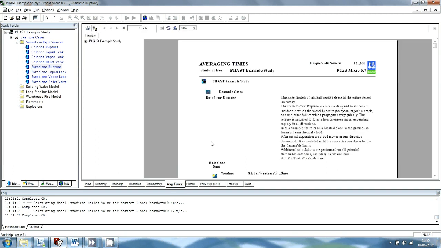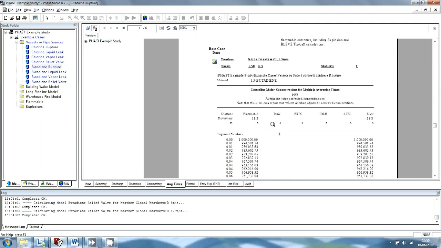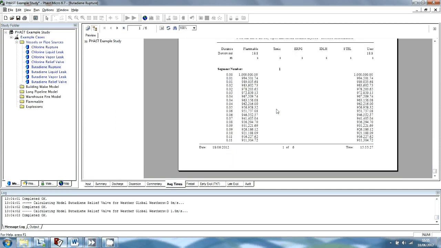The average time report gives the central line concentrations in the dispersion and commentary report, calculated using a core averaging time that is set in the dispersion parameters and that has a default value of 18.75 seconds. The averaging time report gives the central line concentration at a series of steps during the dispersion, calculated using alternative average times.